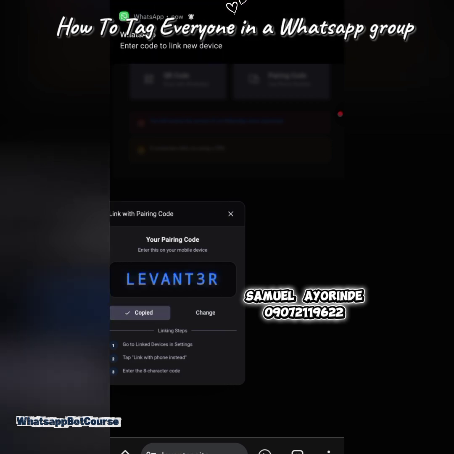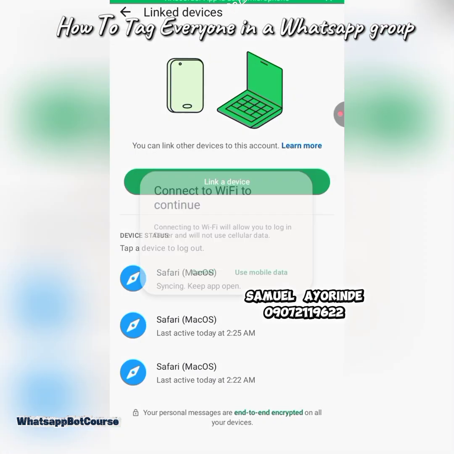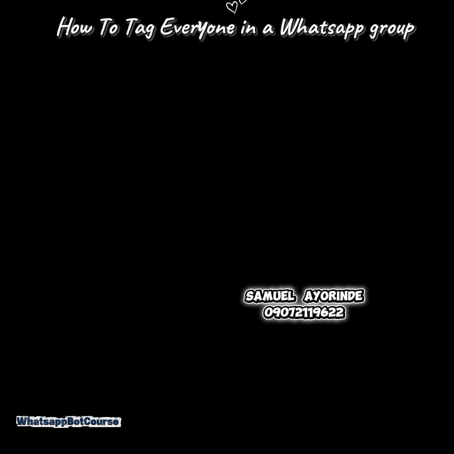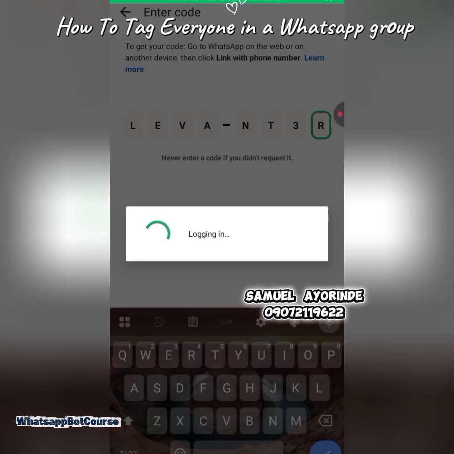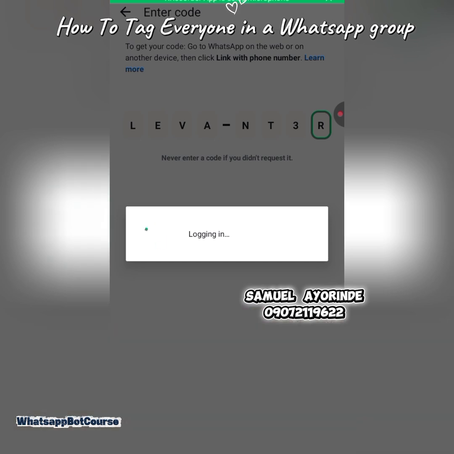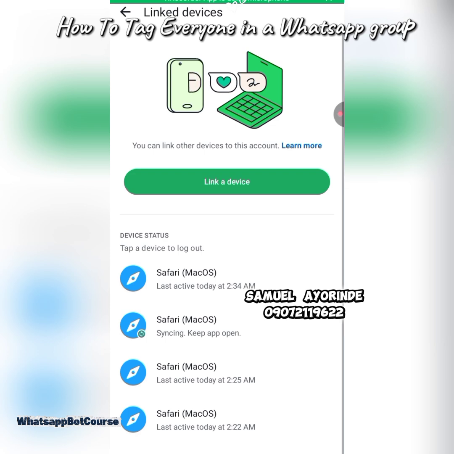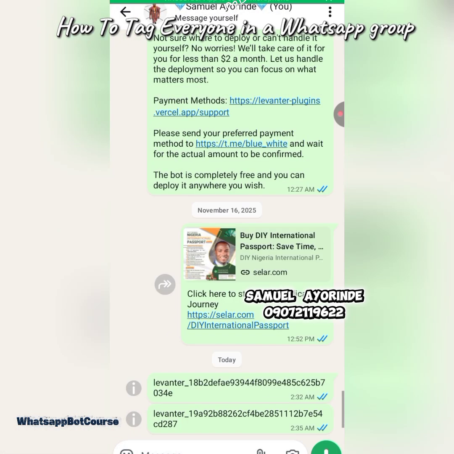Just copy it. You get the notification and you paste the code here. Once you paste the code, the session ID will be sent to your WhatsApp. Now it has been connected. Let me check. I see another session ID has been sent. These are the session IDs, so you just have to use them to connect your bot.